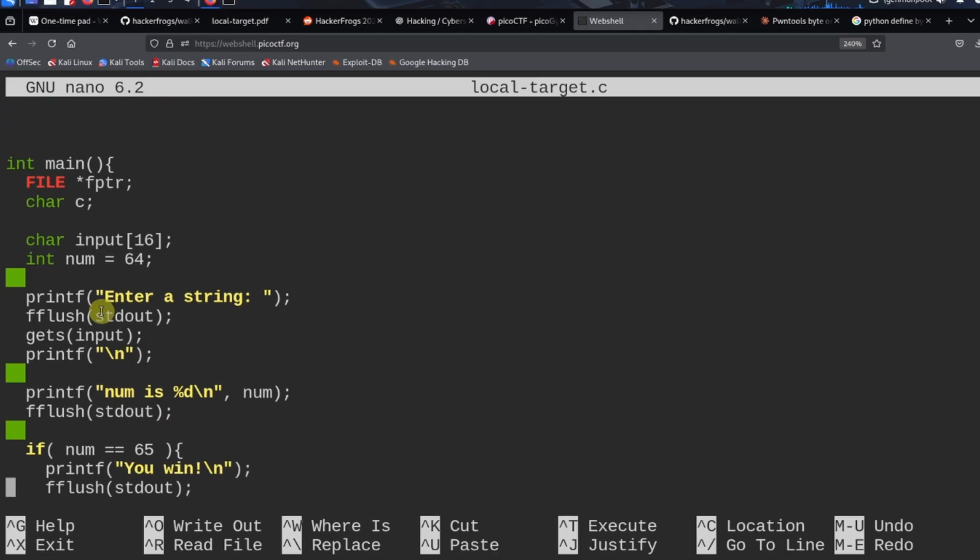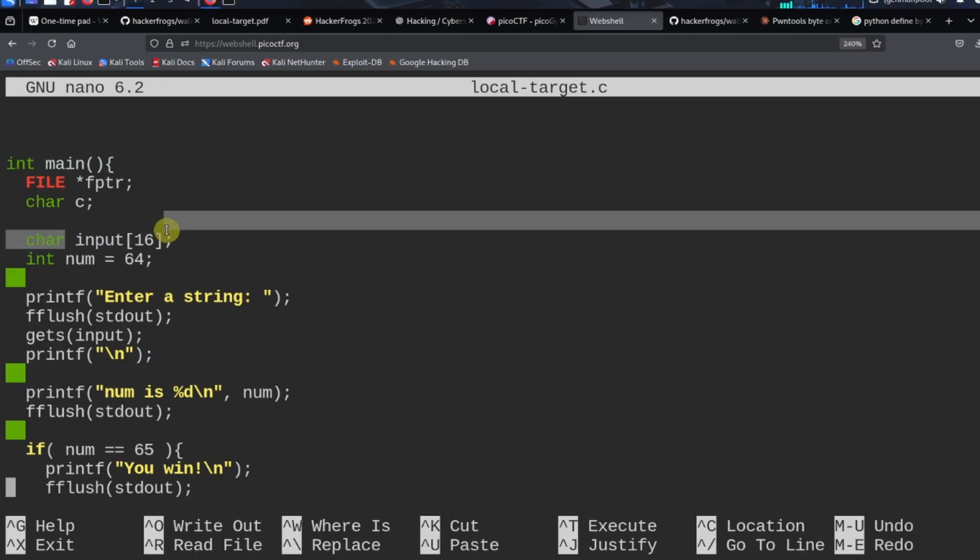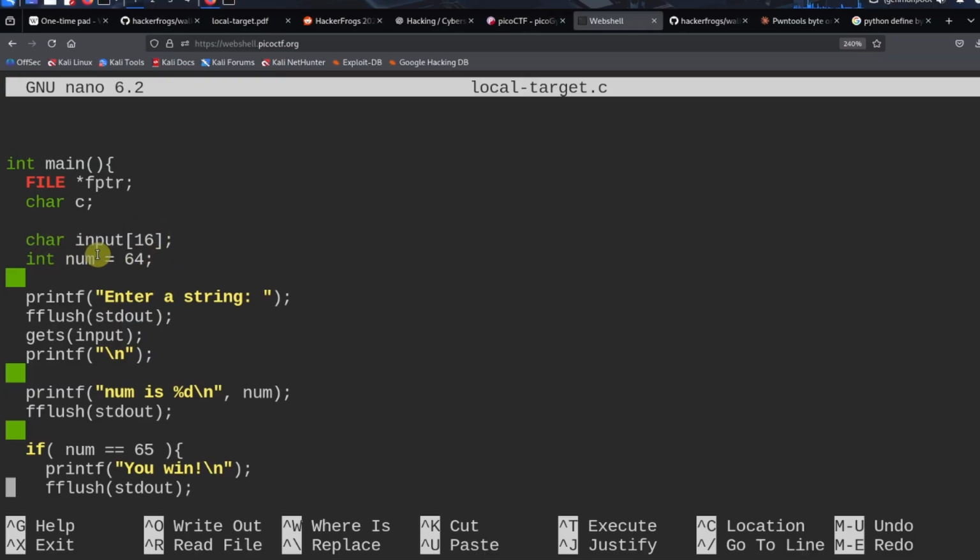So we see here that there's a buffer defined in here. So input is one of the buffers. It's set to 16 bytes. So in these type of binary hacking challenges, if it's a memory attack that we need to do, we need to understand how large these buffers are so that we can send an appropriate number of bytes to overflow the buffer in case that's the method of attack.